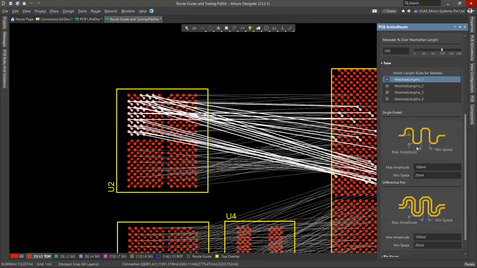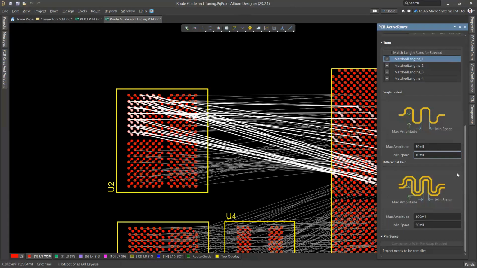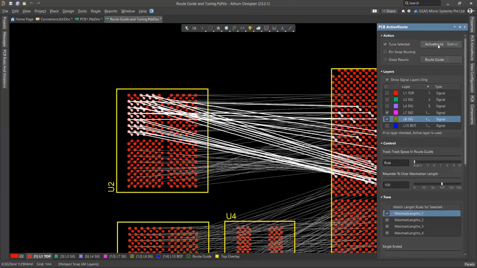Here you can control the amplitude and the minimum space. We can just say what minimum space and amplitude it requires. And then once we are done with this, we can tell the tool to activate.